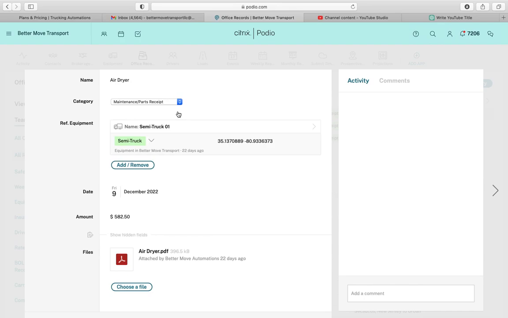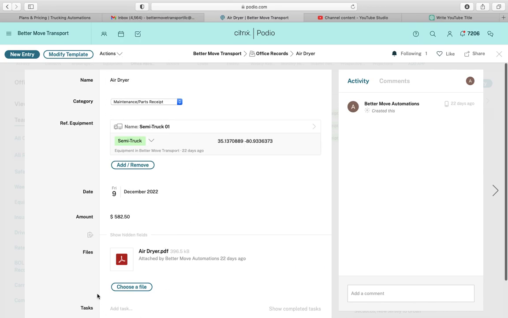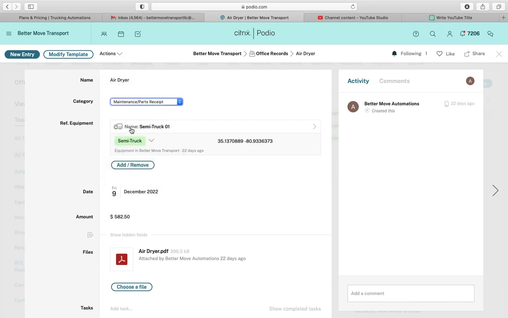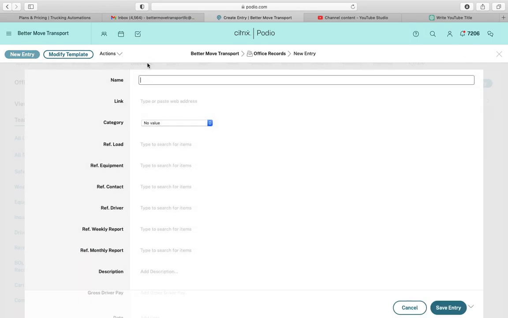So I'll just take you into what was added. I guess not that recently, but we have an air dryer support for the truck, and it's pretty self-explanatory. You just put in the name, you'll categorize it, you'll add the equipment or whatever, put a date on it, the amount, and then you can add pictures or files. So let's say we wanted to add a new entry.